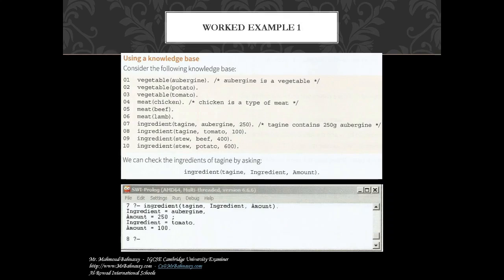Ingredient tagine, Ingredient, and note that the I is in capital, then Amount, and the A is in capital as well. If we run this query from within the Prolog environment, we will get the following answer. The Ingredient is equal to aubergine and the Amount is 250. We still have another ingredient, because as you can see here we have tagine and tagine, and this one has the ingredient aubergine 250 and tomato 100. So these values are going to be displayed.